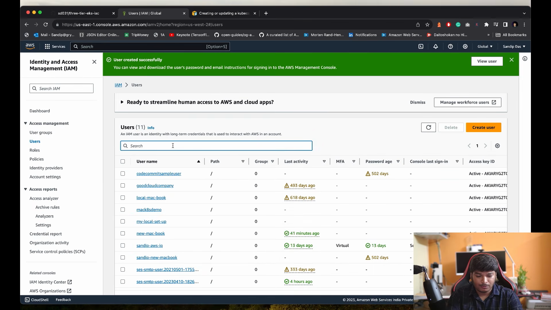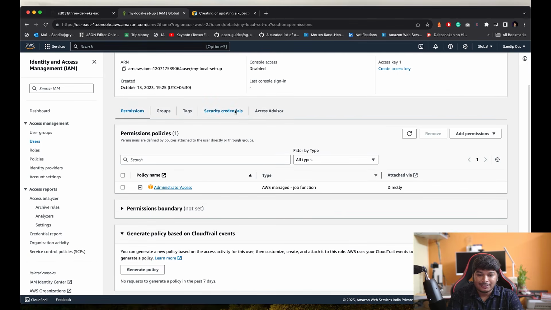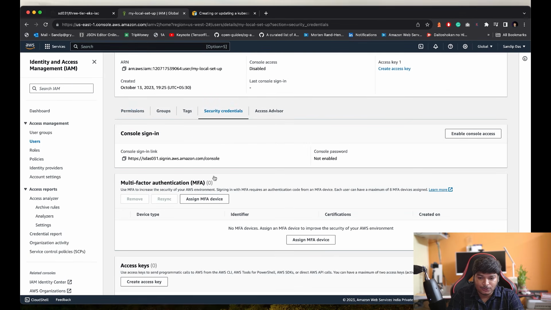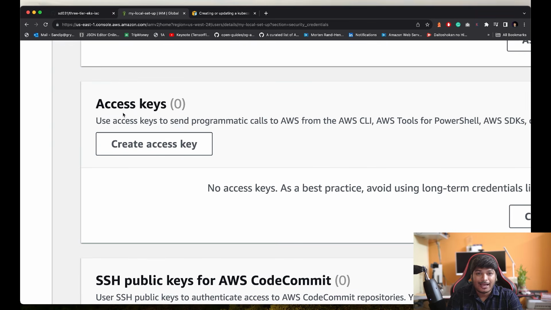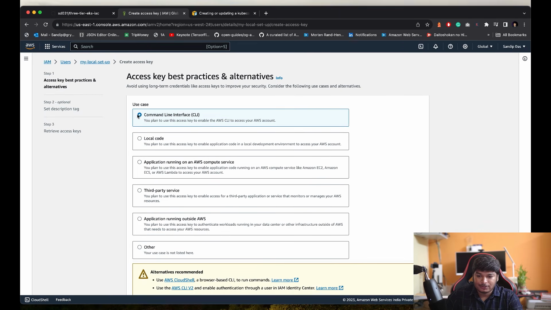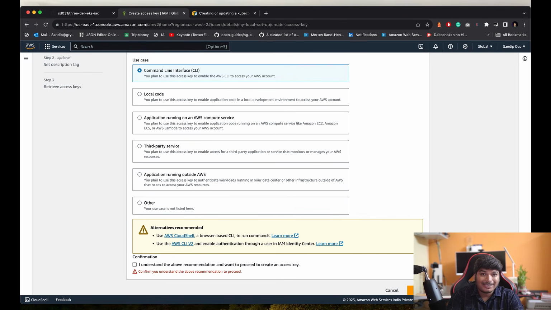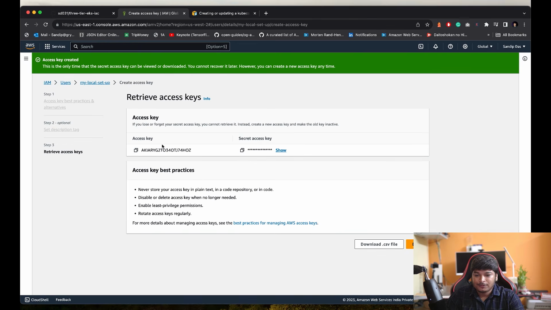After the user is created, go to it and open the Security credentials tab. Create the access key. Select CLI, the command line interface. Go down, click next, tick the confirmation box, click next, skip the optional tag step, and you're done.